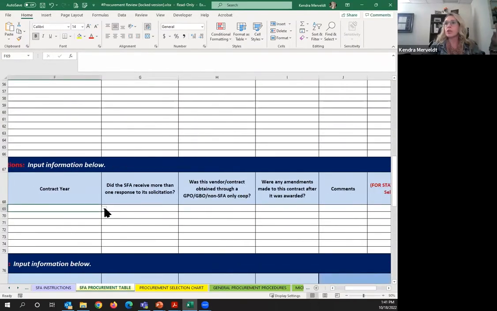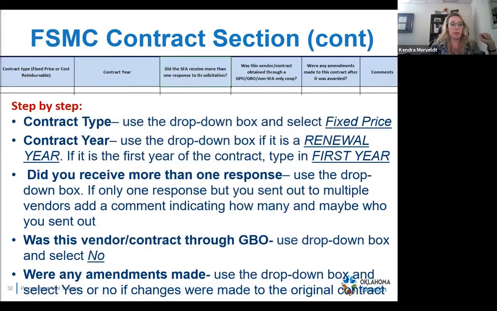Contract year and the drop down. Yes, it tells us what renewal year it is. If you're not in a renewal year, you can just put base year if you would like. That would be probably easier.